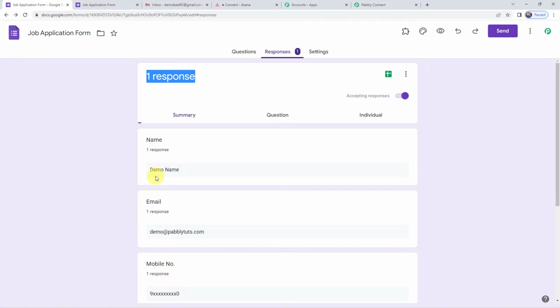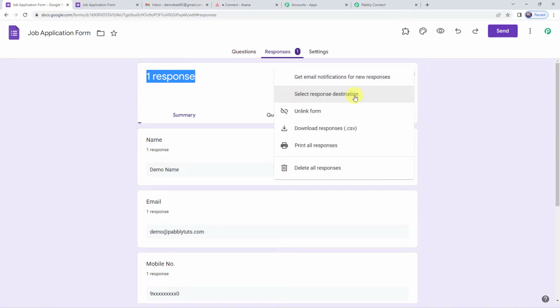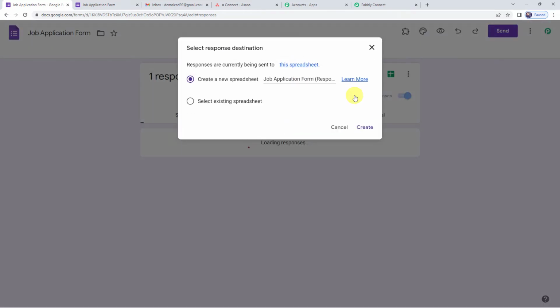Now as we have seen in the instruction, it was mentioned that the Google form responses are collected in Google Sheets. So now we are going to link the Google Sheet. For that, we have to just click on these 3 dots, click on select response destination. Now it is asking us to create a new spreadsheet, or you want to select the existing spreadsheet. So I am going to create a new spreadsheet and the name would be job application form responses.